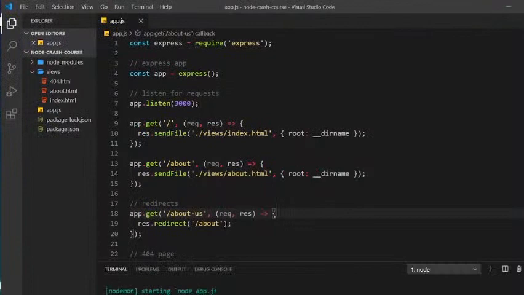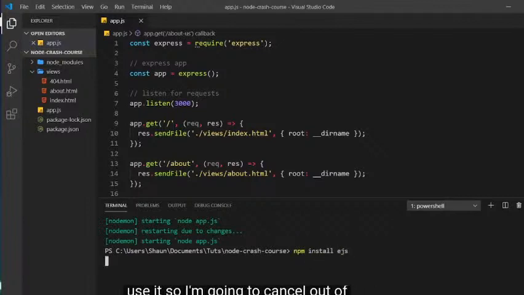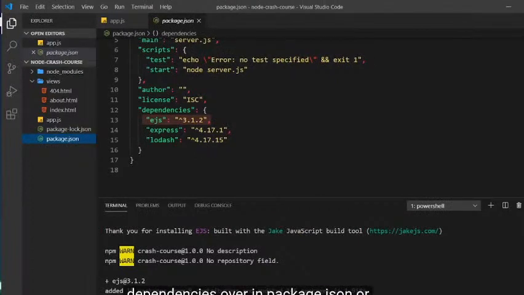So then, my friends, the first thing we need to do is install EJS so that we can use it. So I'm going to cancel out of this process, then say npm install EJS, and that should save it to our dependencies over in package.json right here, EJS, we can see that.